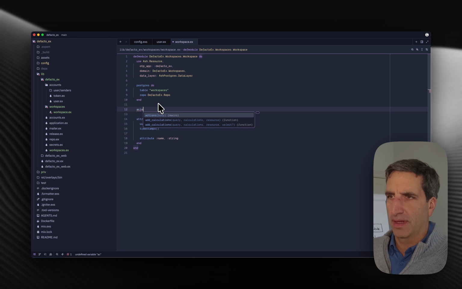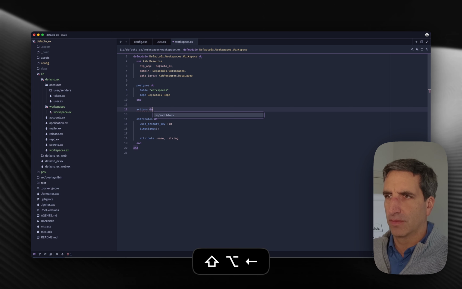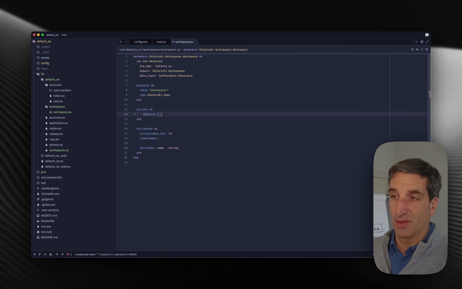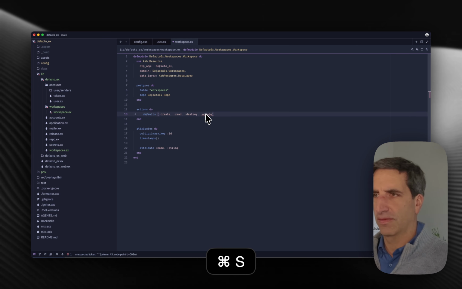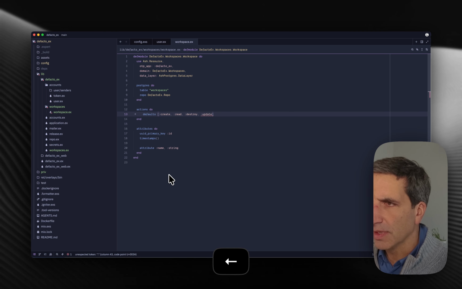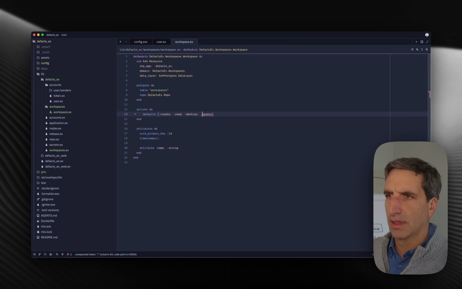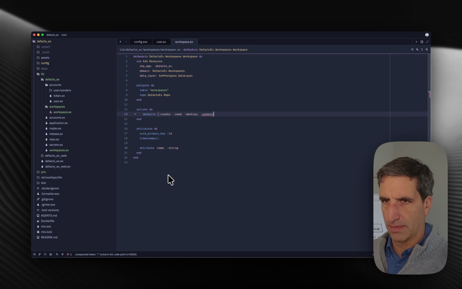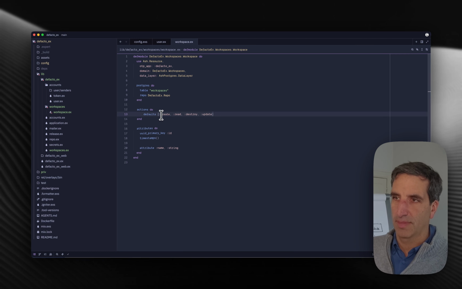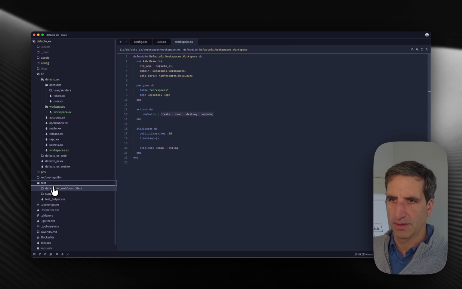It already has it here. So if I go to actions and do, let's say, defaults, and then we can list a bunch of them. So CRUD. So it is create, read, destroy, update. Let's say that we're going to have all of these functions here on this resource, right? I made a typo somewhere, apparently. All right, so we got the basic actions in there. Let's see what it looks like, right?